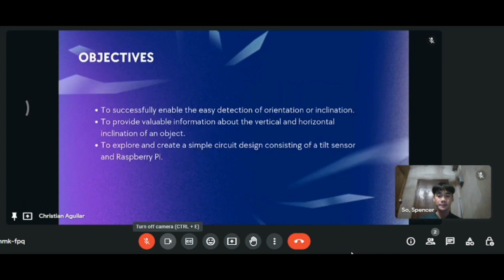the Raspberry Pi. Objectives: to successfully enable the easy detection of orientation or inclination, to provide valuable information about the vertical and horizontal inclination of an object, and last is to explore and create a simple circuit design consisting of a tilt sensor and Raspberry Pi.